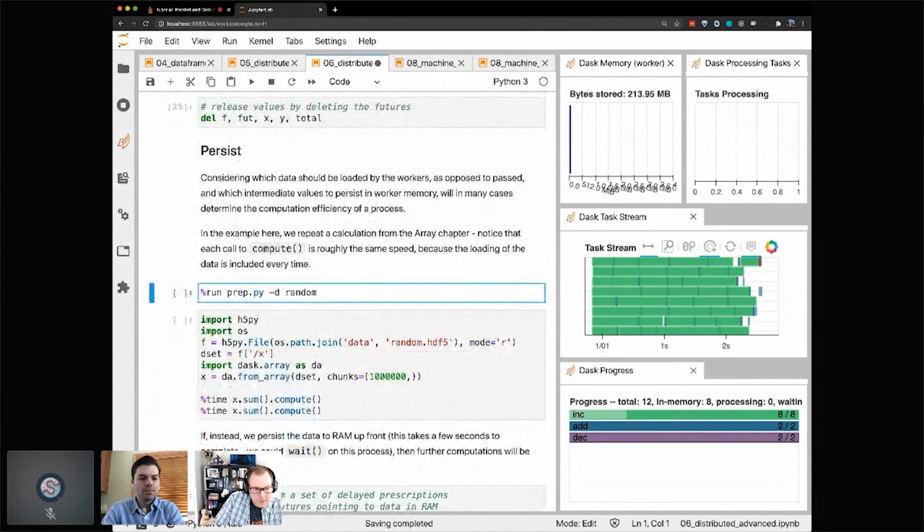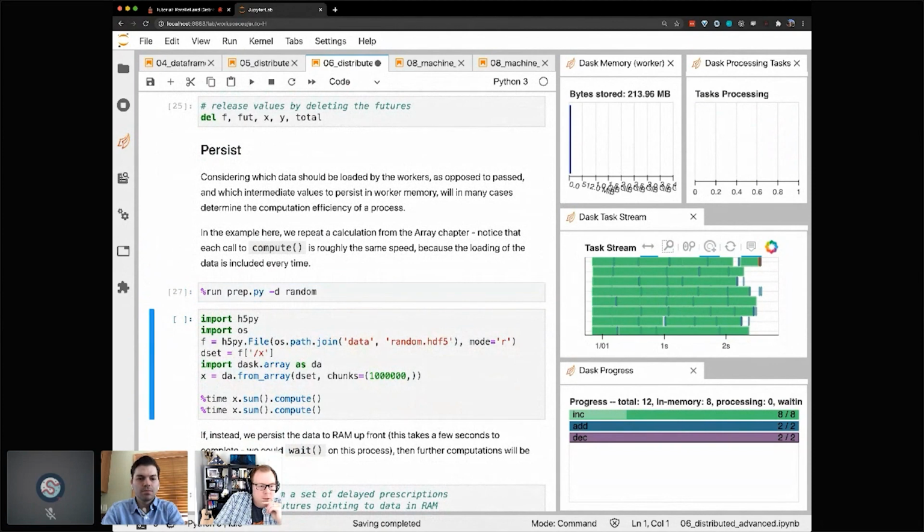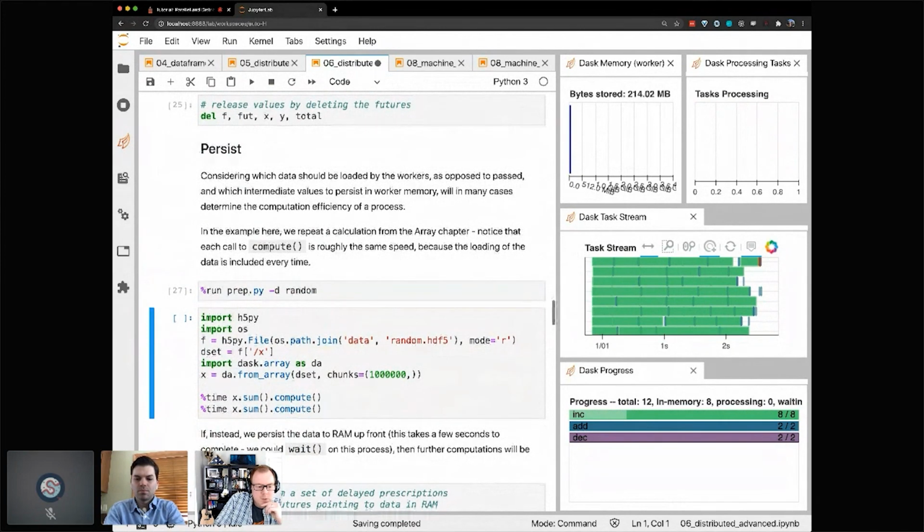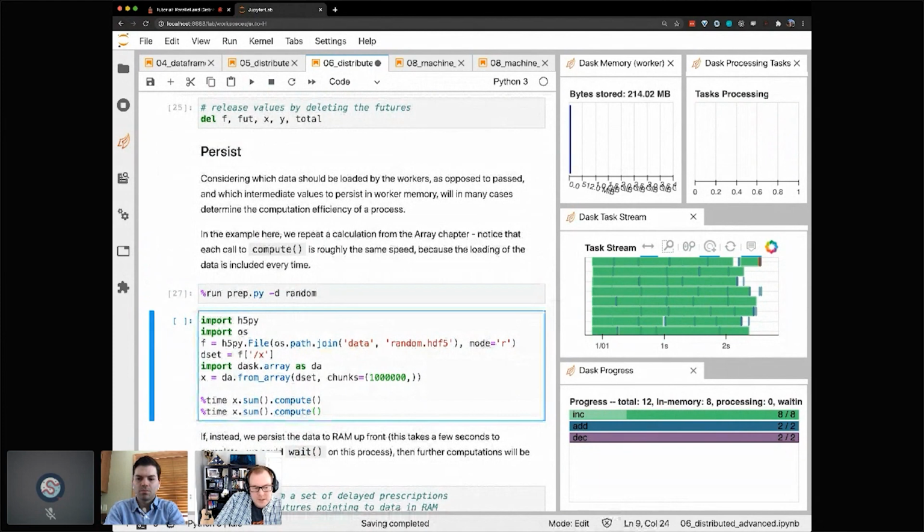So we're going to cover persist here. Go ahead and run the prep.py to generate random data in this case. We're going to load that data using HDF5, load it into a Dask array using the Dask array interface, and perform a sum. We're actually going to do it twice because we want to demonstrate the fact that we're pulling this data into memory, whether it's on a distributed cluster or locally here. Each time we call that compute, it's going to take around the same amount of time.